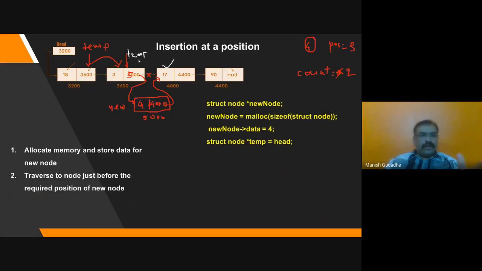Now we have to reach the node just previous to the position where we are supposed to insert the new node. We are using a temp variable. Now we are starting with i equal to 1. As soon as temp is pointing to head, it should be going to 1. So I am not going into the formalities of i equal to 0 or something like that. Directly we are writing i equal to 1. Here the declaration is done at this position only. So i equal to 1 means temp is pointing to the first node, position number 1.